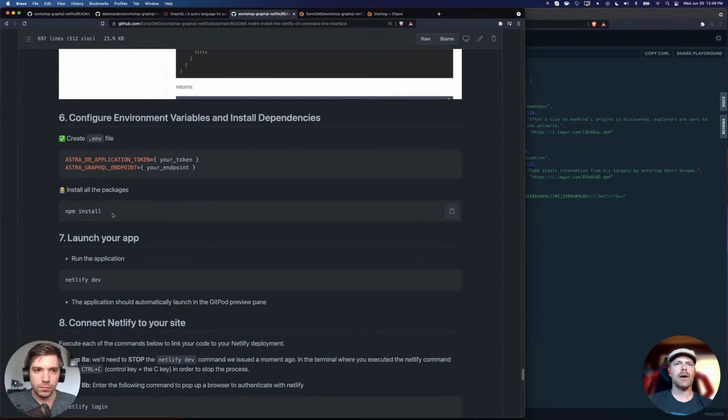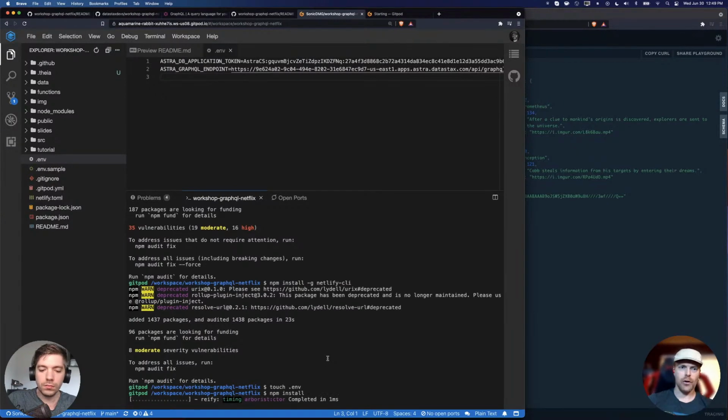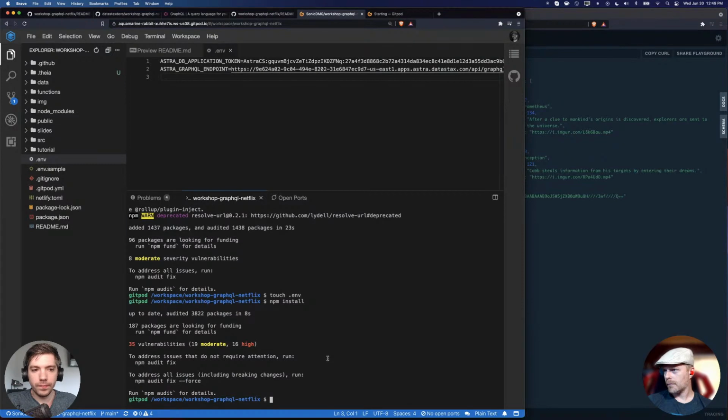Next thing we want to do is we want to say npm install. I'm just going to copy that in. It's going to install the world again. Oh, Saruba is already ahead of everybody. Wonderful.